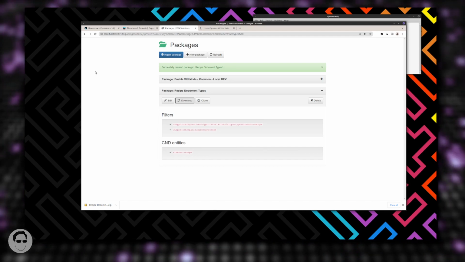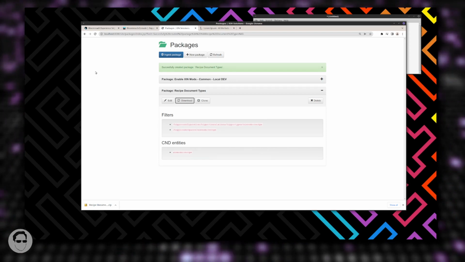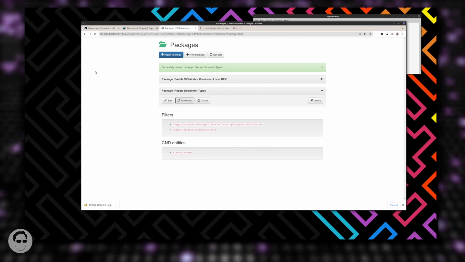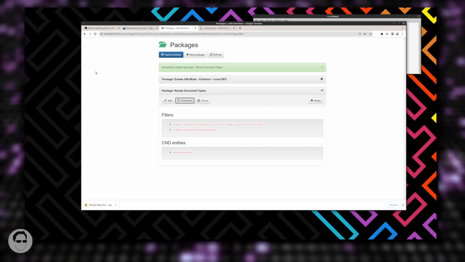Right, I hope this was useful. Next time we're going to be using this new document type to do some querying with our XIN Mods API. Cool, see you then.